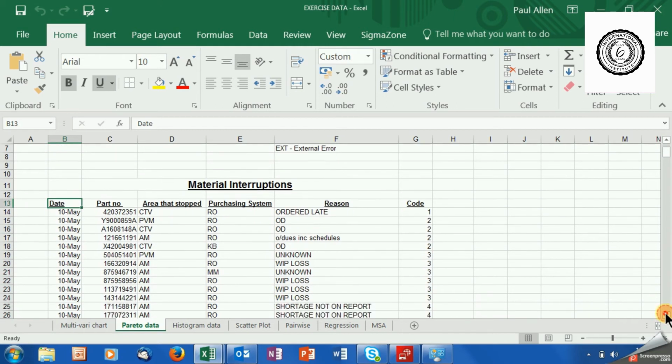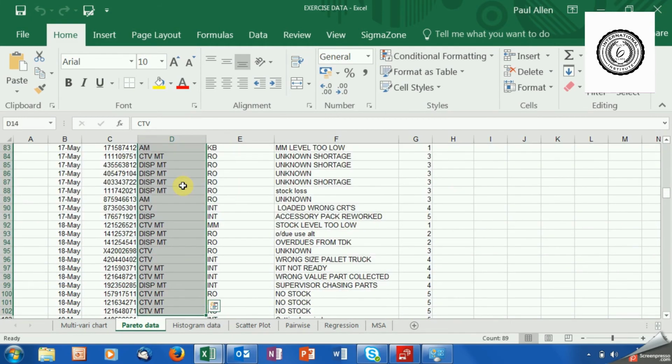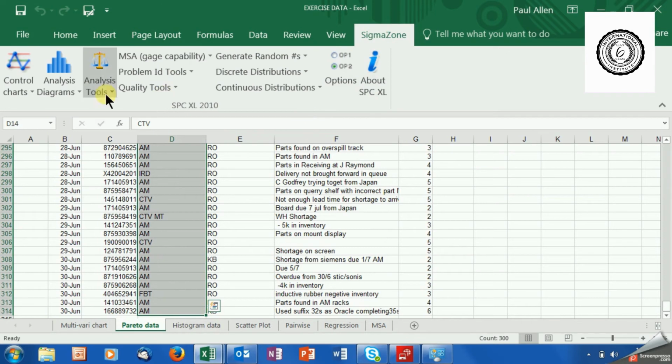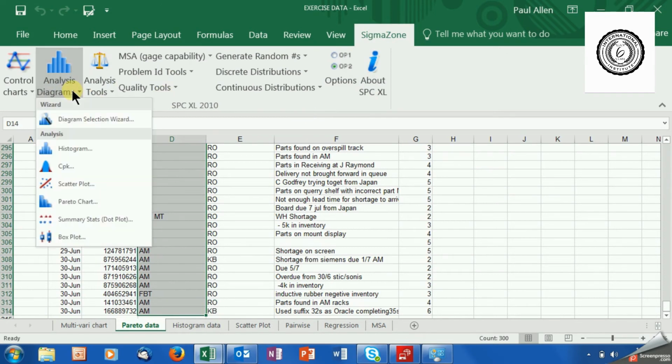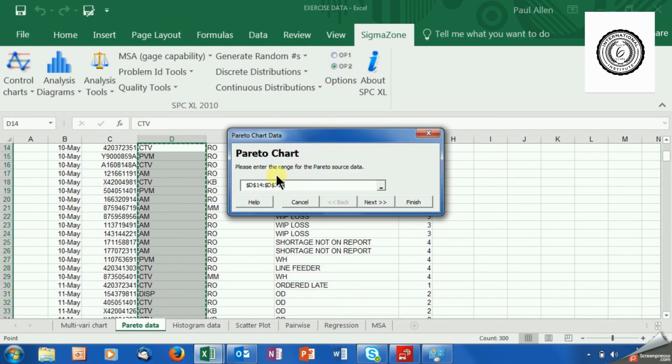So let's show you how to do a Pareto. So the Pareto I'm going to do is the area that's being stopped the most. Very straightforward. I'm going to highlight all the data that I'd like to do a Pareto. I'm going to go to Analysis Diagrams, Pareto Chart. The usual thing, the wizard comes up and it's just asking you to check, is that the data set that you'd like to analyze? Yes, it is. Next.